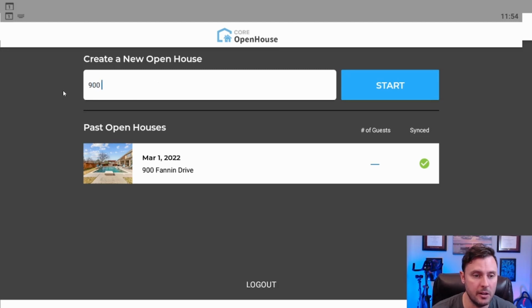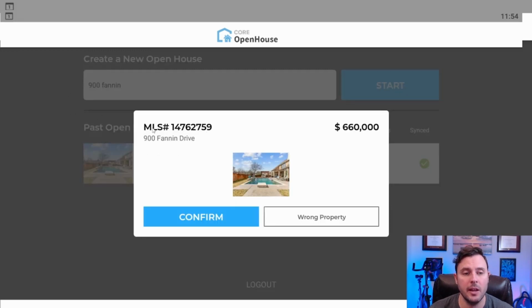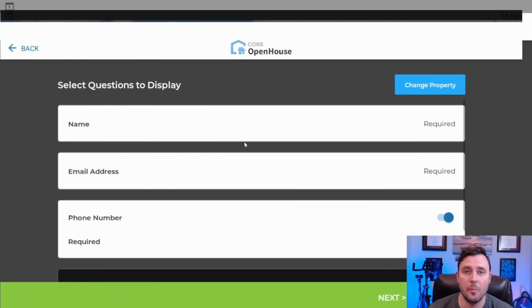So let's look at 900 Fannin to see what that looks like. It doesn't automatically pull anything up. What's kind of cool is you just search for it and it finds it. It actually found the MLS. It found the price. It found pictures. I did not upload those pictures. This was automatic. So here you have the questions displayed: name, email, phone number.